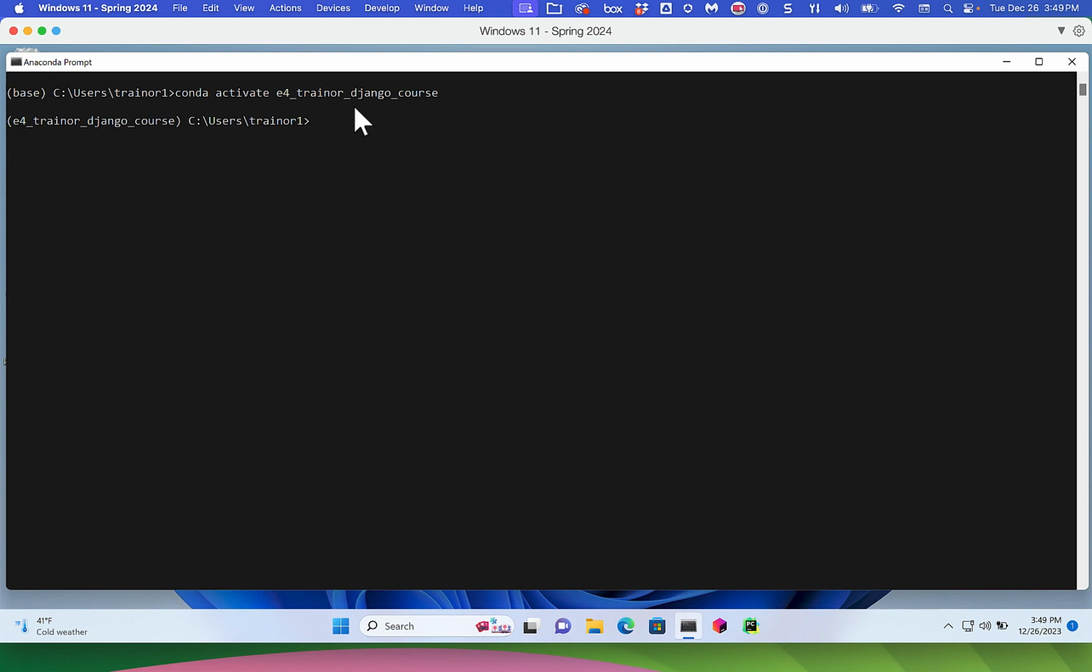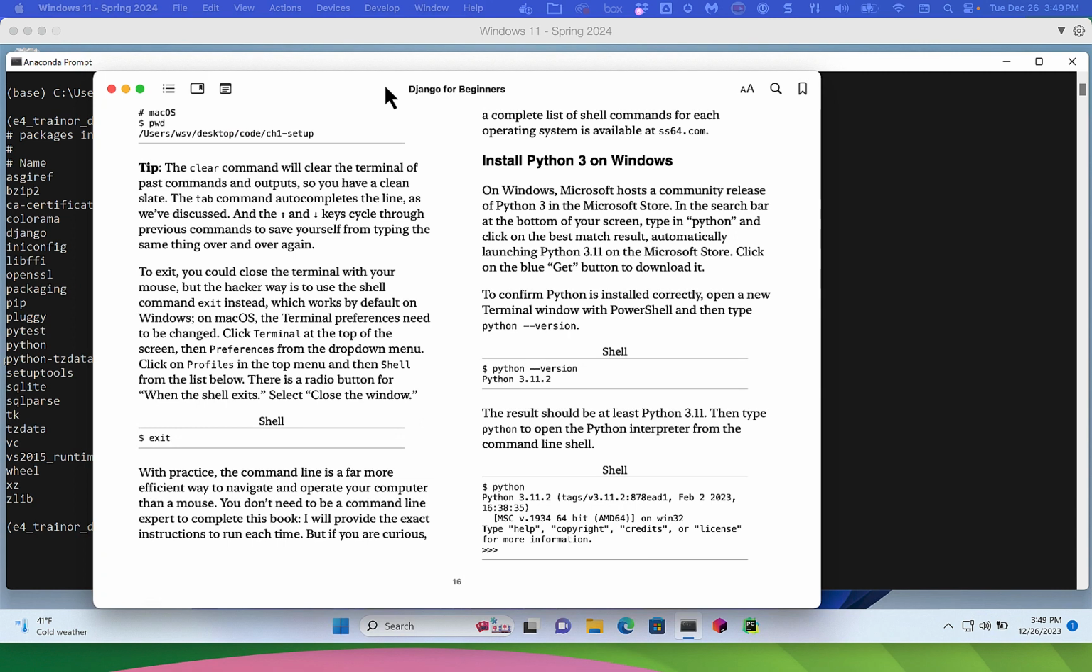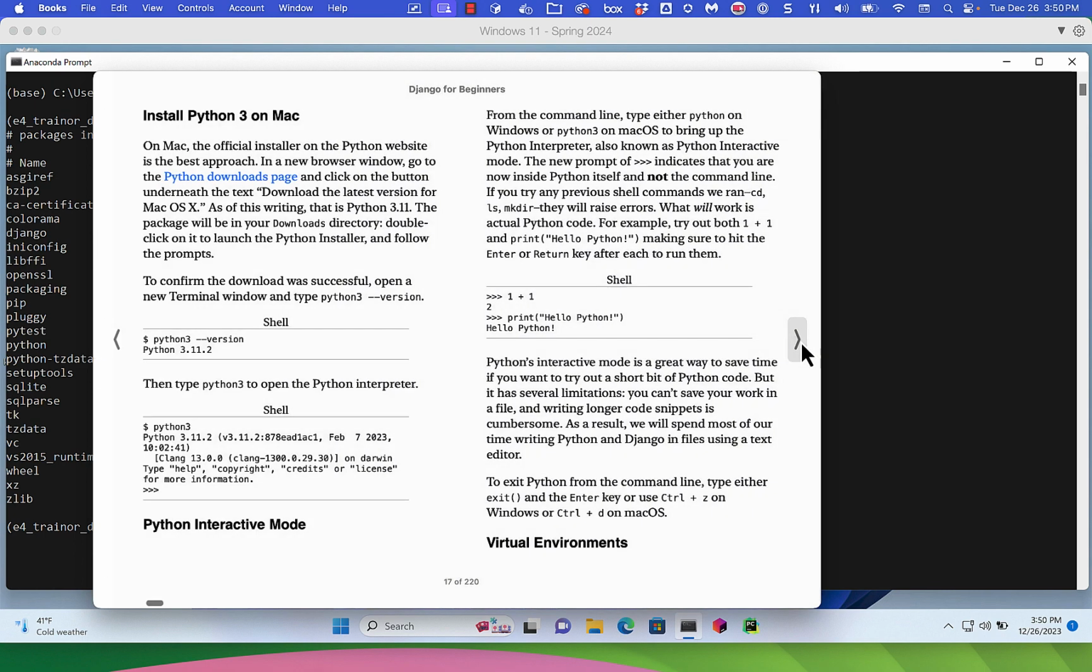And then for instance, we could type conda space list, enter, and we'd see all the packages, which include Python 3.11. So that's already installed, and Django 4.1 is already installed. So to come back to what the author is asking us to do, install Python 3 for Windows, we've already done it before we've gotten here, so we're fine.